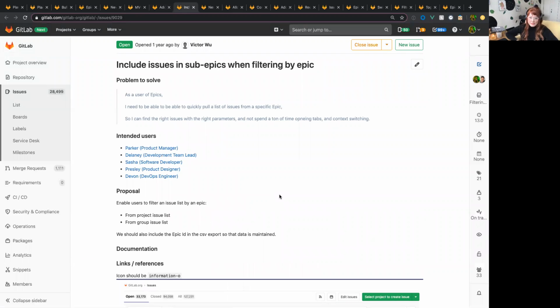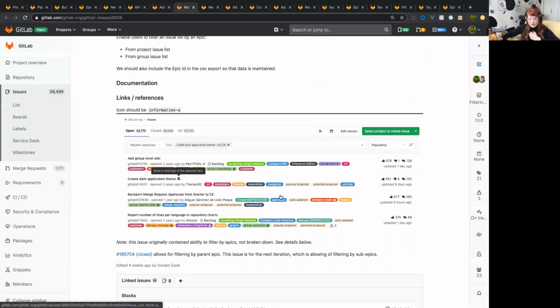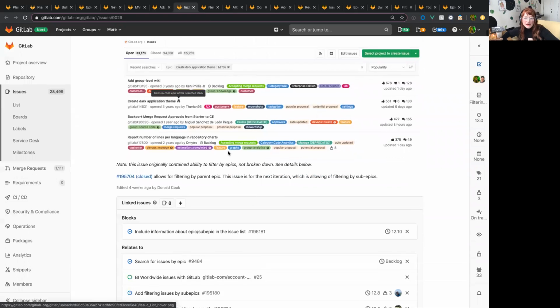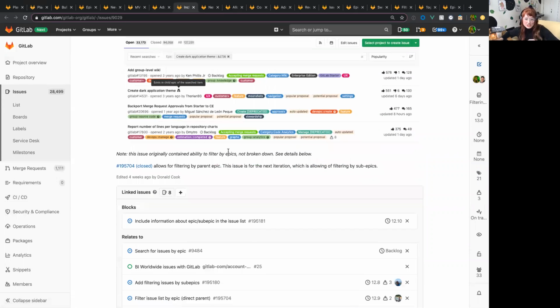Including issues and sub-epics when filtering by epic. So if I'm in the issue list, I'm filtering by a specific epic. I might also want to see which children are within that epic. So not all epics have child epics, but if you assign child epics within an epic, you can see them here. And there's going to be a denotation if that's a child epic or a parent epic, I should say.